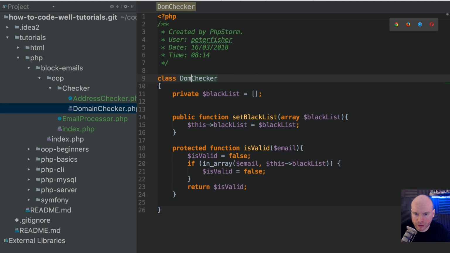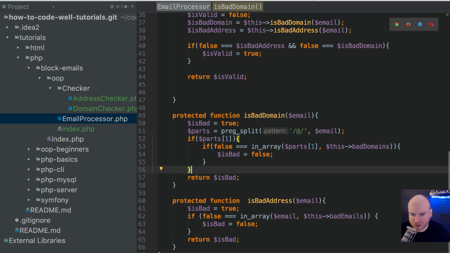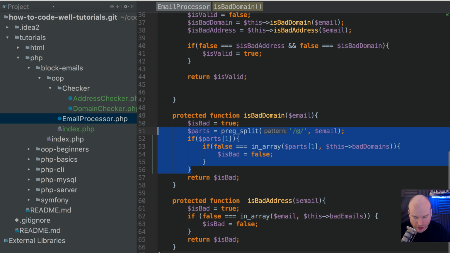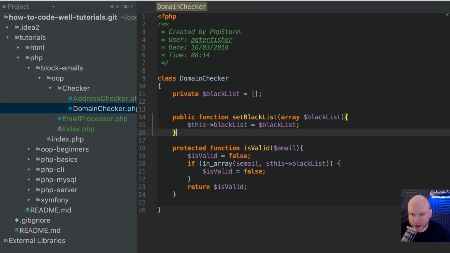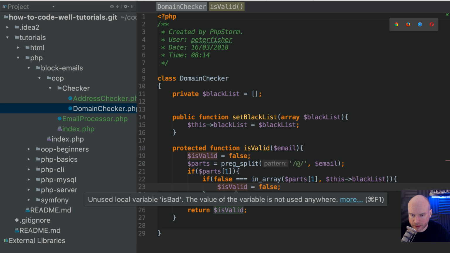But the guts here, so we have a blacklist of domains that we don't like. Let's just remove that. But in this case, we've got this preg bits and pieces, so I'm just going to copy that, like so, and put that into domain checker. Where is it? In here. That's cool. So we then have parts. We split the email off. This is the blacklist, and is valid is going to be set to false.